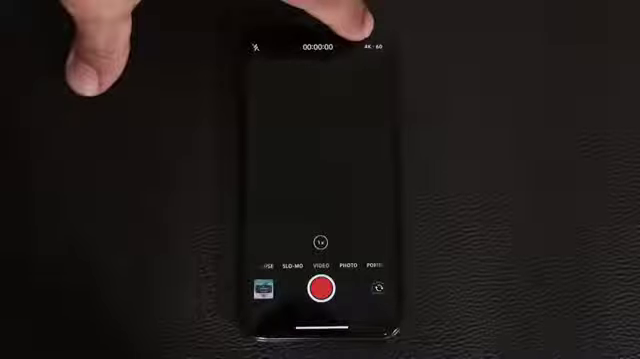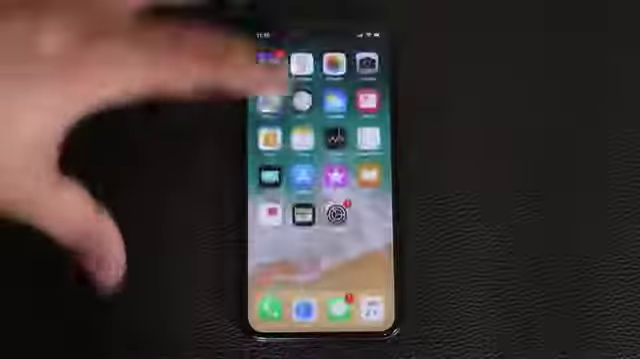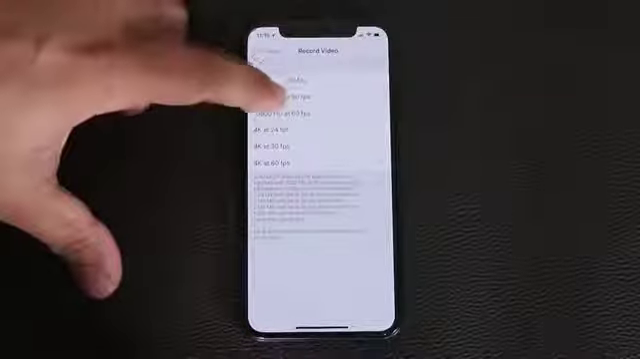Okay, 4K is the resolution, 60 is the frames per second. If I go back here for a second, if I go to 1080p at 60 frames per second, go back to the camera, now you see it's going to say high definition, 60 frames per second. Now one more thing, the same thing applies to slow motion.